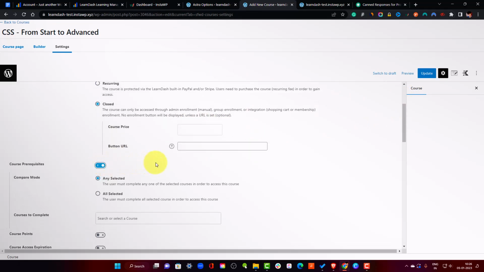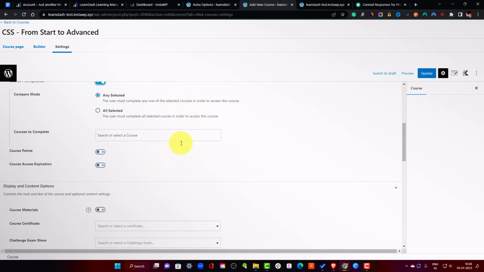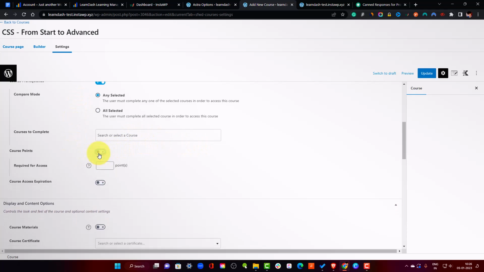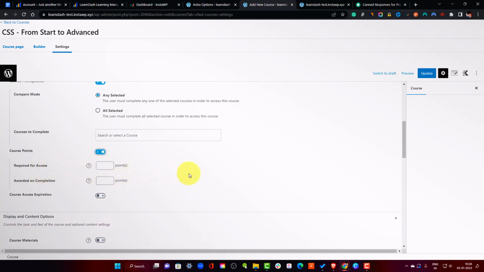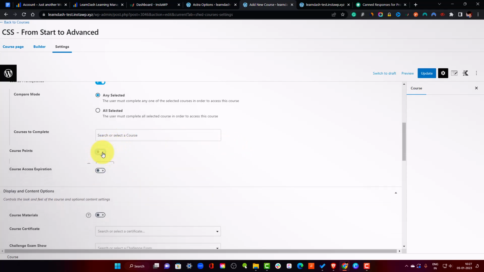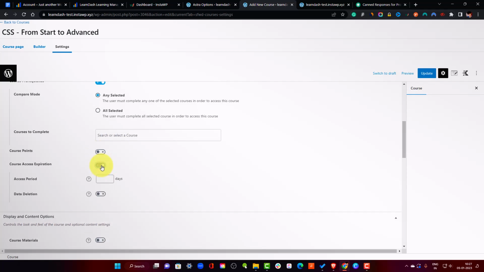Here you can set some course prerequisites, and you can set the compare mode. You can set the course to be compared with this one, and you can also set the course points that you need to acquire access, and the points which will be needed. So if you complete those points only, then this course will be awarded to you. You can also set the course access expiration, like if you want this course to be available only for the next 30 days, you can set 30 days. And you can set the data deletion period.